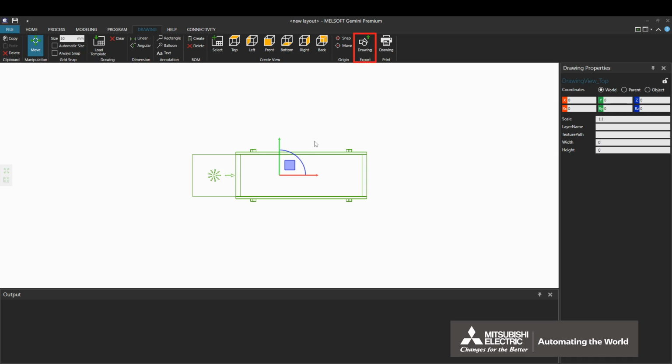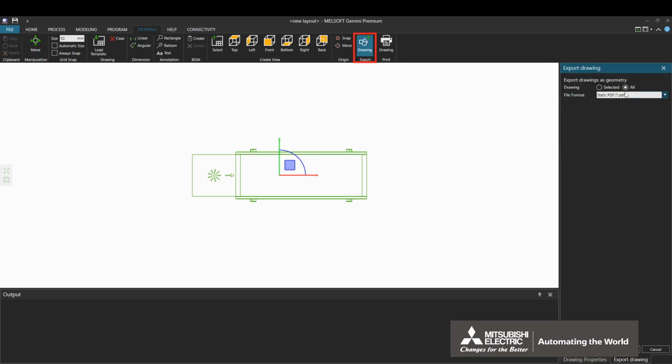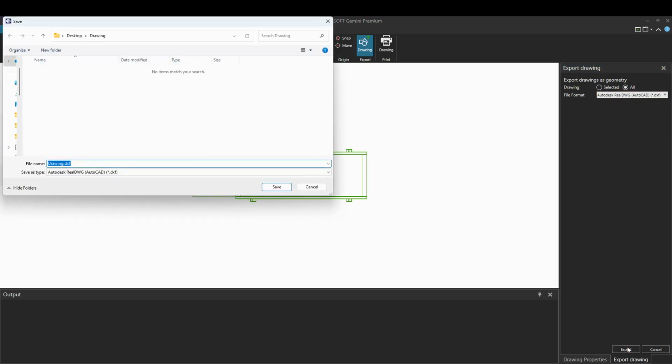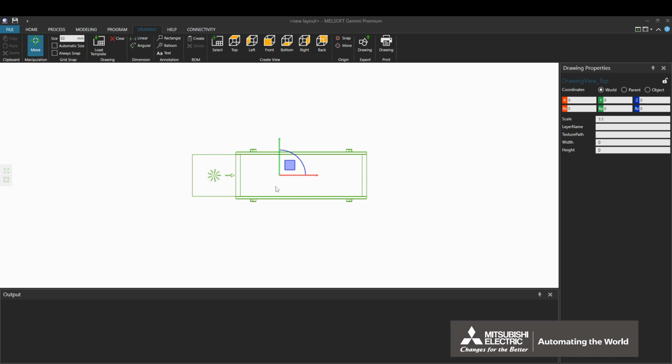Go to Export and click Drawing. From the Export Drawing window, change the file format to Autodesk Real DWG, AutoCAD.dxf and click Export. Select a name for the file and click Save. By doing this, we have exported a 3D layout as a 2D floor plan.